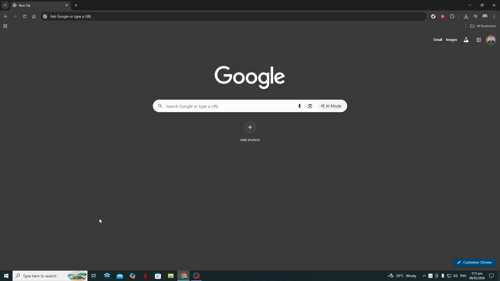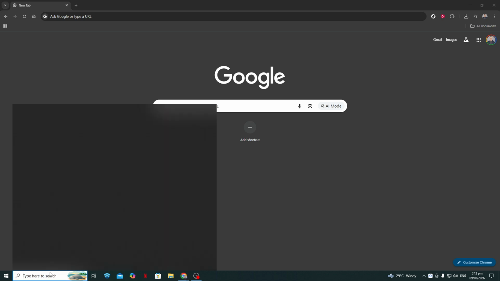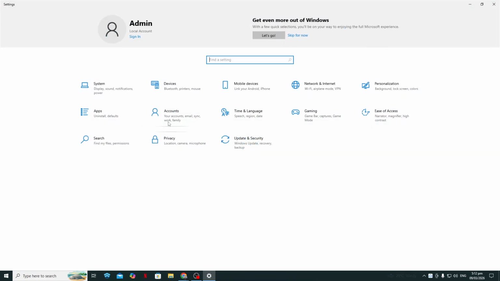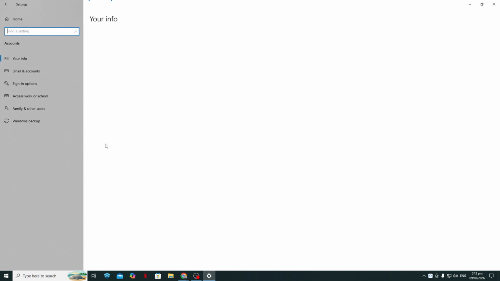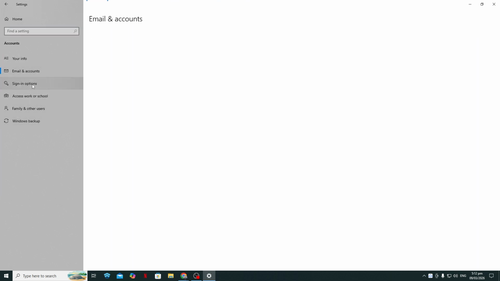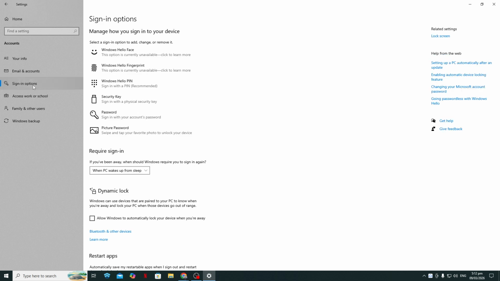Once you're signed in, we'll remove the old, broken PIN. Open the Settings app by pressing the Windows key and the letter I on your keyboard. In Settings, go to the Accounts section, then find the area for Sign-in Options. This is where Windows manages things like your PIN, fingerprint, or face recognition if your device supports it.